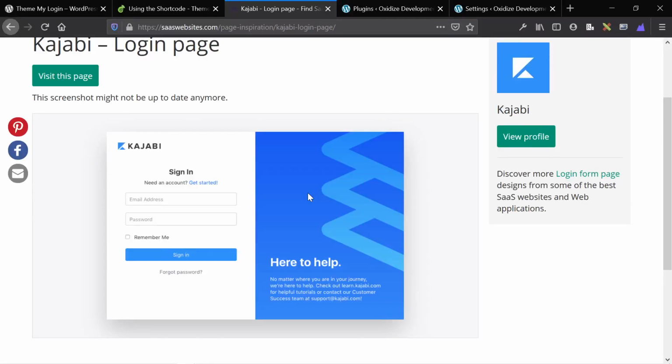Hey guys, this is James with Isotropic, and in this video tutorial slash live build, I'm going to show you how I create custom login pages, custom register pages, lost password pages, everything to do with the user registration process on WordPress. I'm going to show you how to create custom pages and make something that looks more like this.